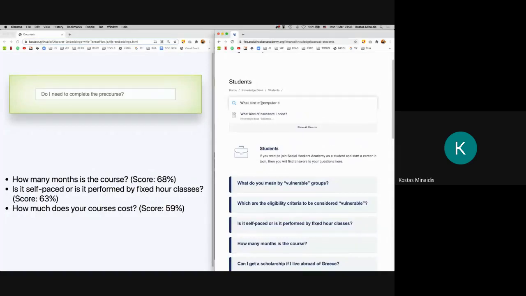It gets close, but... do I need? It gets close because it finds the word kind. It doesn't understand computer, it doesn't find the computer here. So if I say, what kind of computer do I need? I won't get any results. It will just find... or let's say, what computer. So as you can see, I get no results.